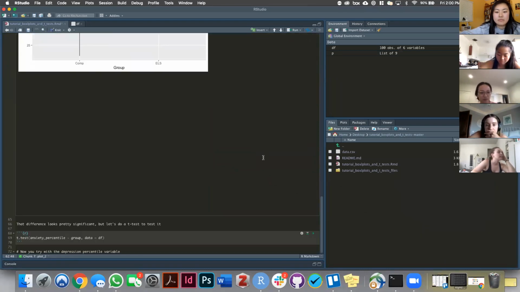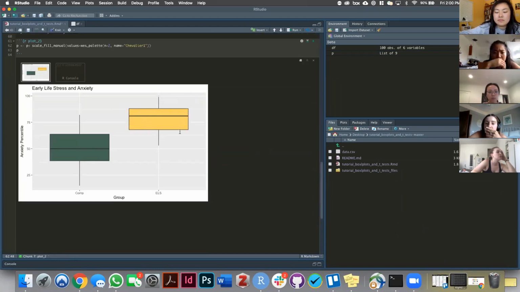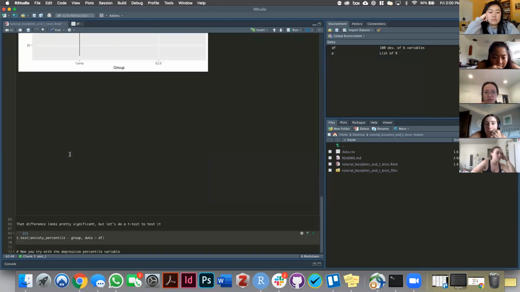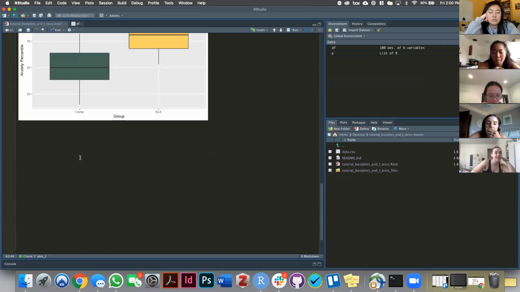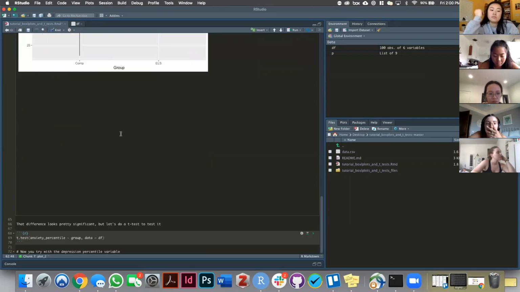So the next part. We've now plotted it and we can see that it looks like the ELS group has higher anxiety than the comparison group, right? But we don't really know that for sure because we just plotted it. So we have to do a statistical test now to see if that difference in their average is statistically significantly different. The way you do that, and it's super easy in R, as difficult as R is for data cleaning and scripting, it's super easy for analysis. So I want to do a t-test. This is all you have to type.